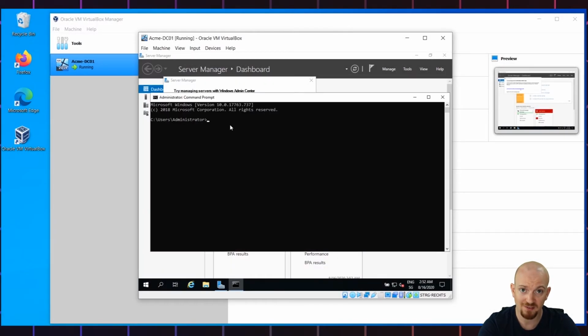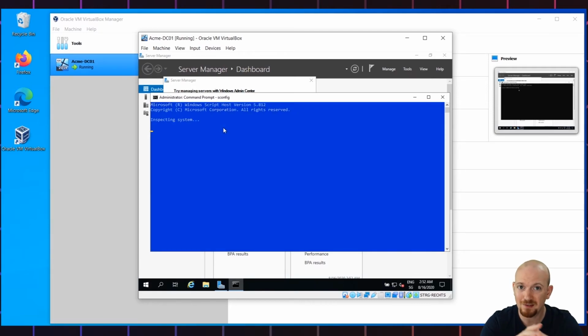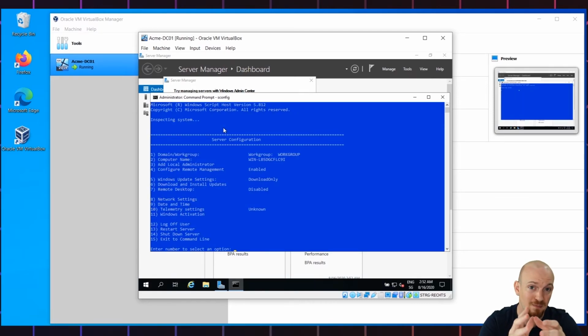And enter the command sconfig, like server config. After you hit enter, a nice little tool opens, which you might not have seen by now, which gives you the opportunity to configure some basic things of your server with just a few entries, and it's a real time saver. I use it all the time.